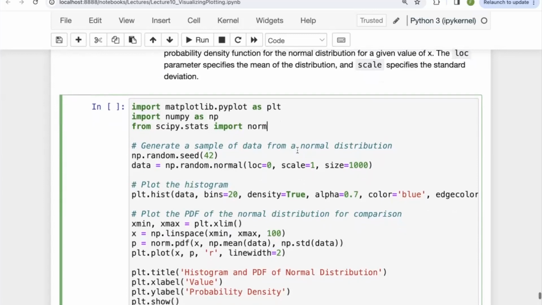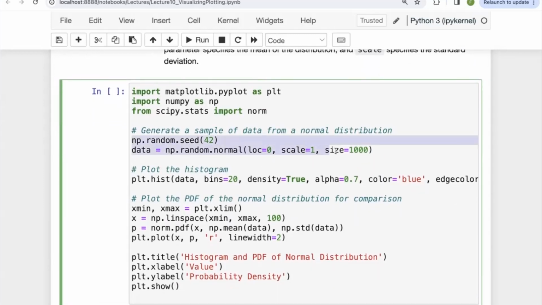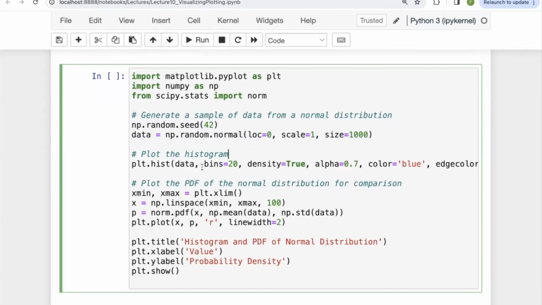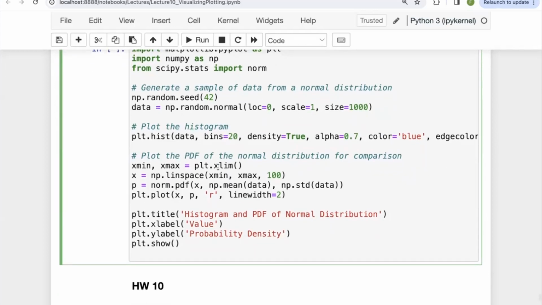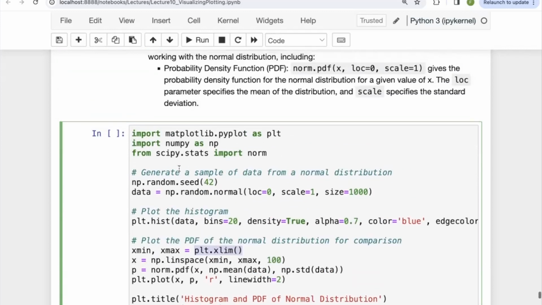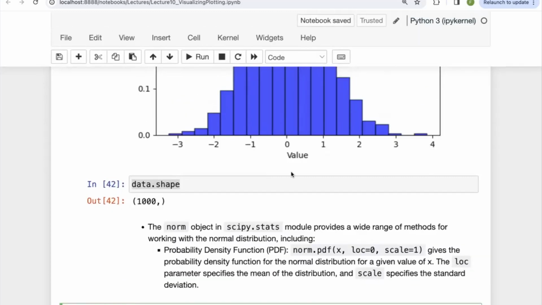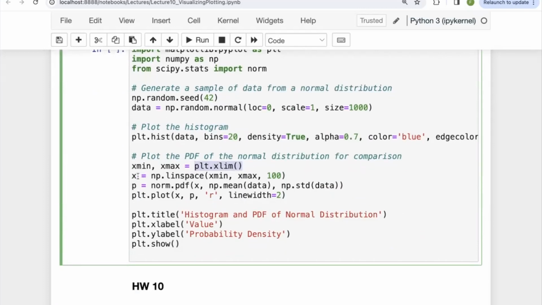What we want to do in this case is create our data from this normal distribution, and we sample 1,000 of them. We use plt.hist to provide a histogram, but now we also want to plot the PDF, or probability density function, of the normal distribution for comparison, to see how consistent they are. In order to do this, we're going to use np.linspace from some min and max values. We get the min and max values from plt.xlim, so this tells us the min and max values that we have on this x-axis. Then we're going to pass these x values to norm.pdf.